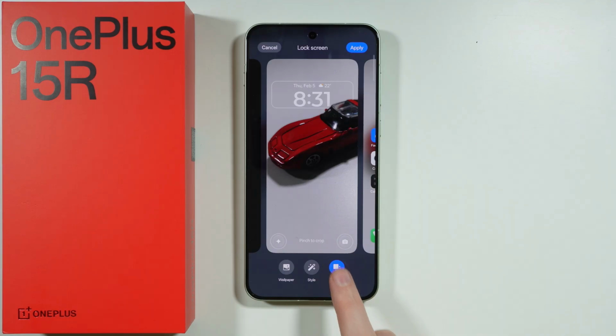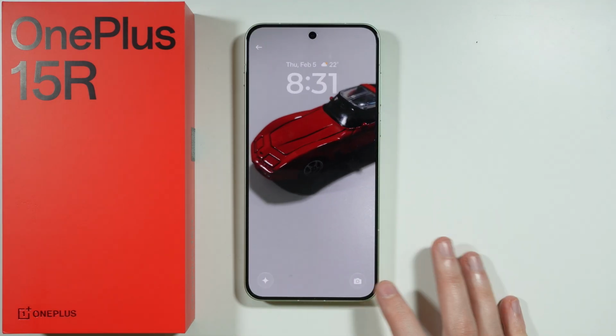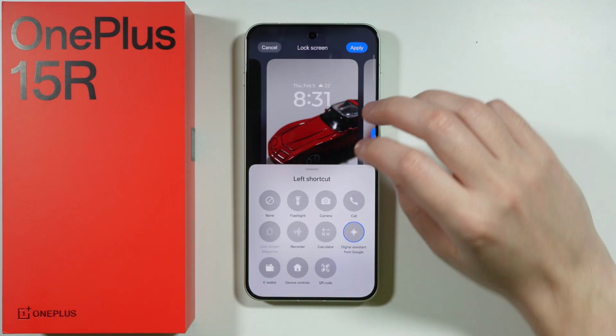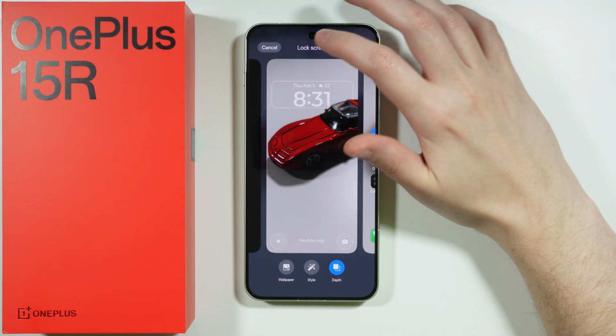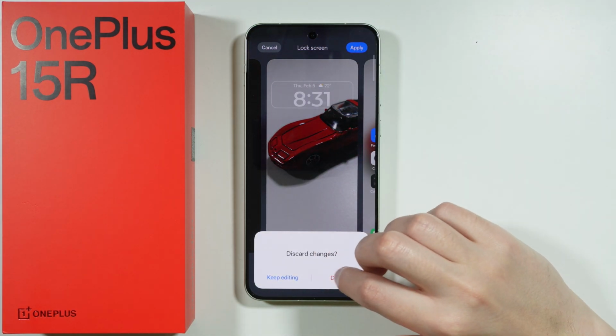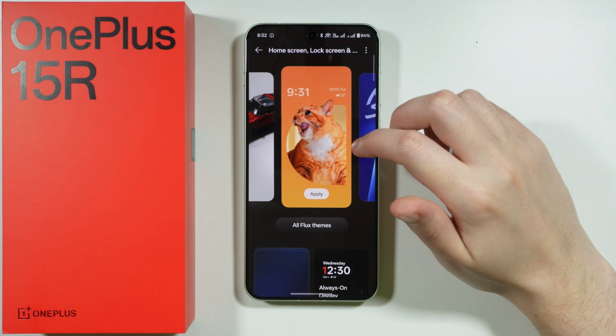And at the bottom left and bottom right corner, we have shortcuts of the lock screen. So here we can select the left and right shortcut that you can have when you are on the lock screen.